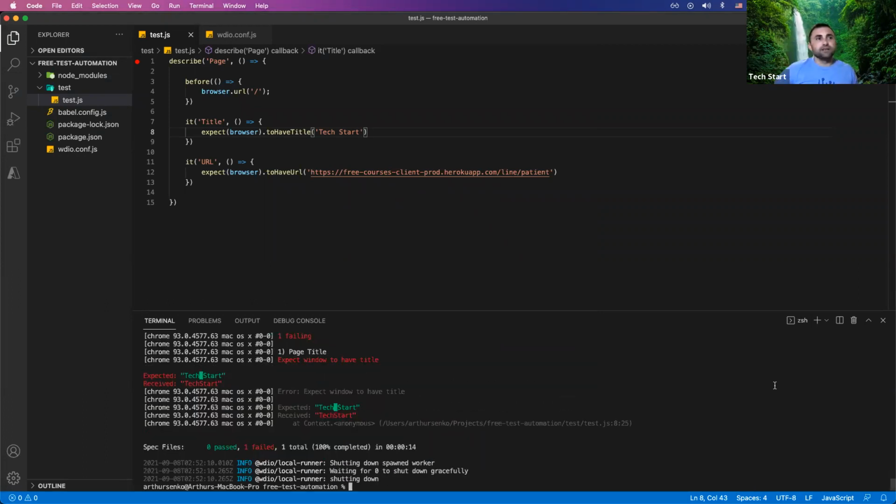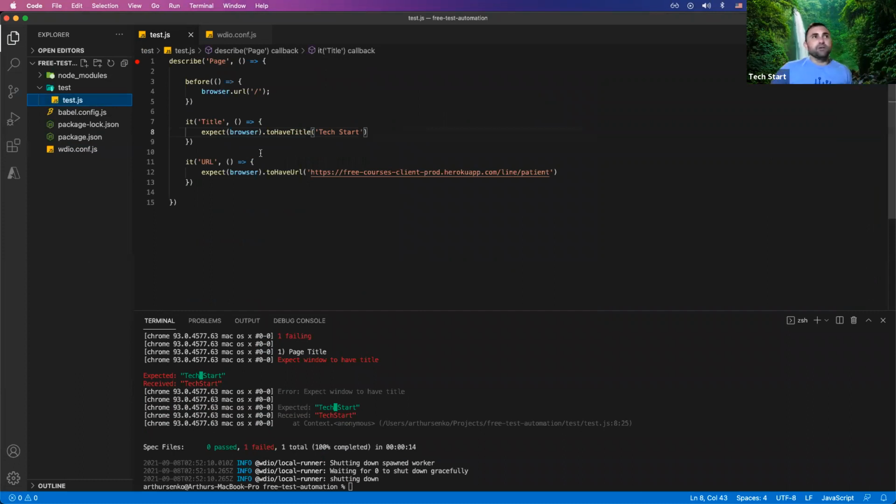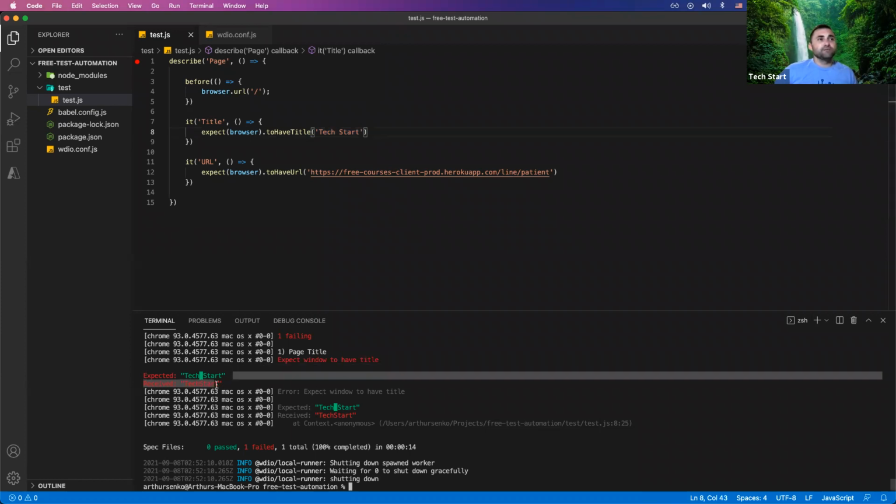It has some time when it's failing, probably 10 seconds in configuration. Yeah, it's 10,000 milliseconds. So it's 10 seconds it's trying to check whether it's matching or not. It tried for 10 seconds, it didn't match, so it completely failed, and it's showing the difference. This is what you expected, because I provided this as the expected result, and this is what you received. And this is the difference between them, and the test failed.